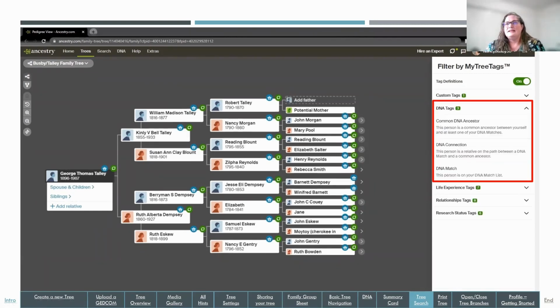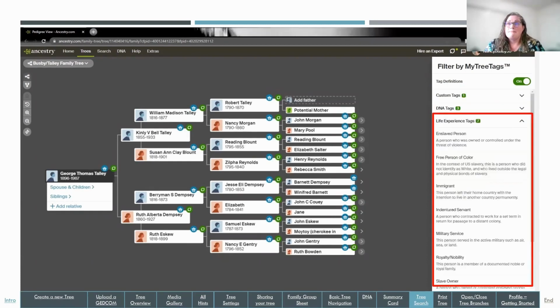There are 3 DNA tags that are auto-created by Ancestry that you can use. These are the life experience tags that you might see. So you can sort by any of these tags if you want to see all of the people who categorize under this. And you have to personally go in and tag each person on your tree to associate with these in order to see them show up on a list. It doesn't automatically rifle through and find these things. You have to personally attach them.